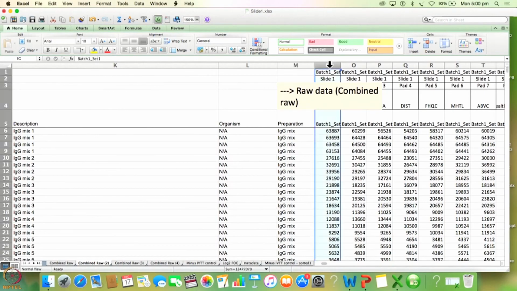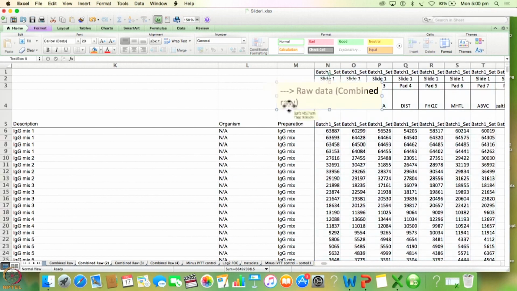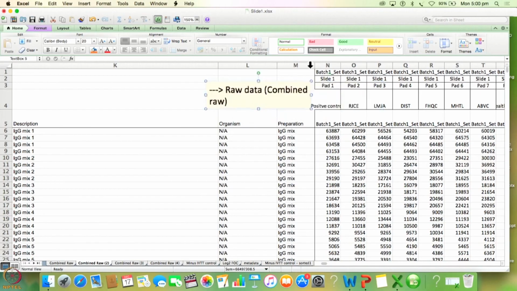Now all the other columns here are basically your patient samples. If I just move this a little bit, let us consider the first sample. This is basically a positive control which was part of batch 1, set 1, slide 1 and pad 1.